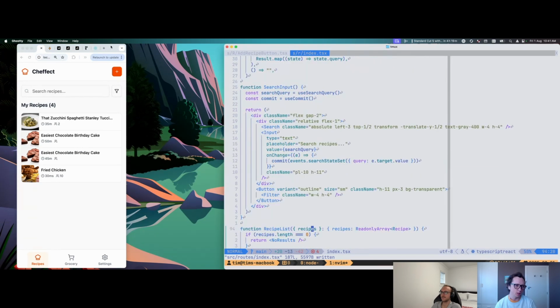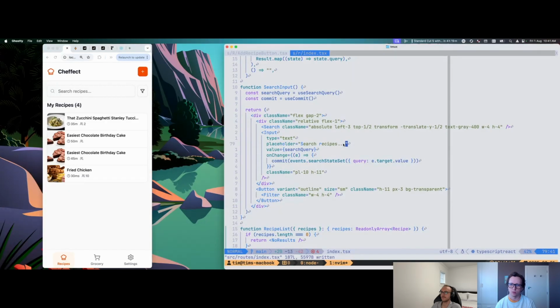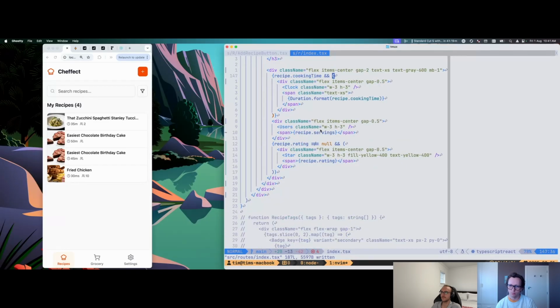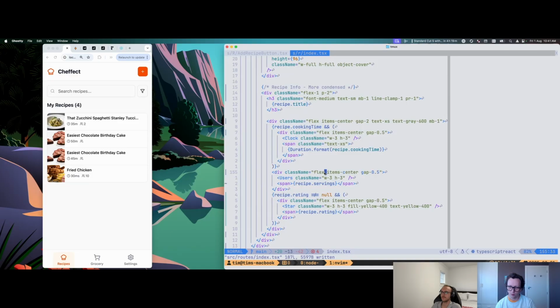So if we... that's the centering verse. Flex item center. What is users? Those are the things... I think that's just the icon. So I think it's that whole section. Here's the recipe. So here we just need to go... That's the title.